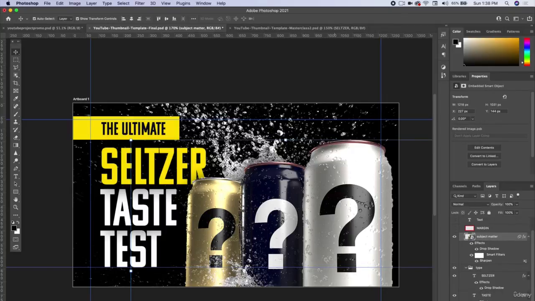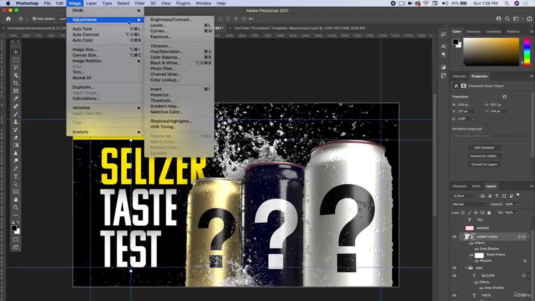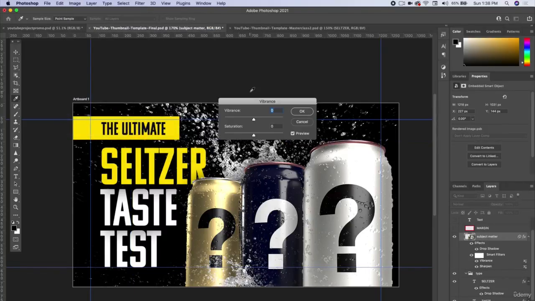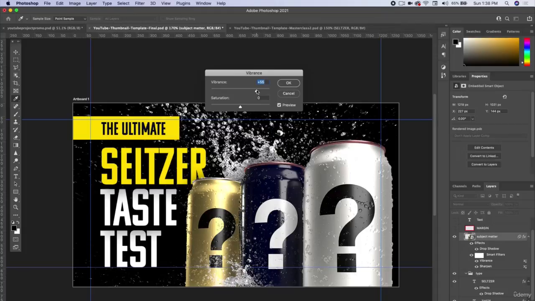Let's also bring out the colors. So we have this gold, we have this kind of really dark gray color in the middle. Let's bring those colors out more. Let's just do a quick image adjustment. Let's go to vibrance, see if we can't bring out more of that color.